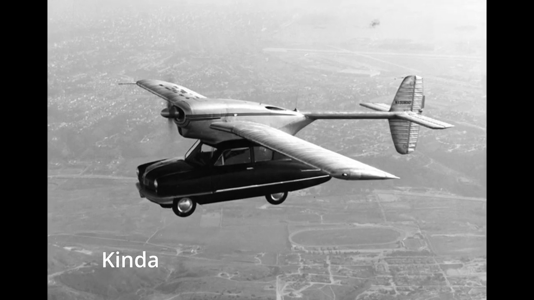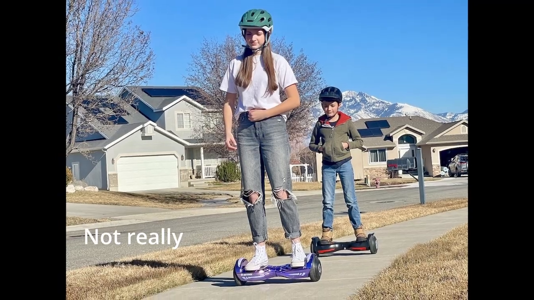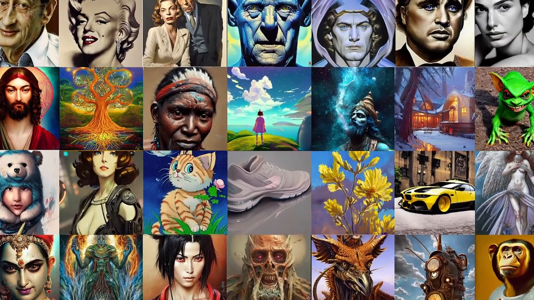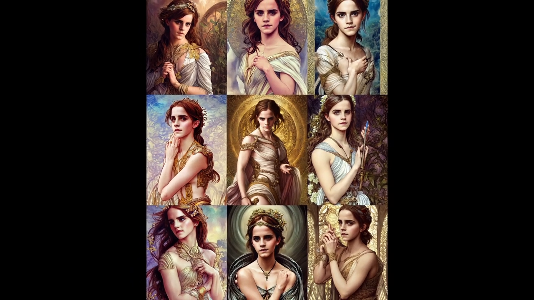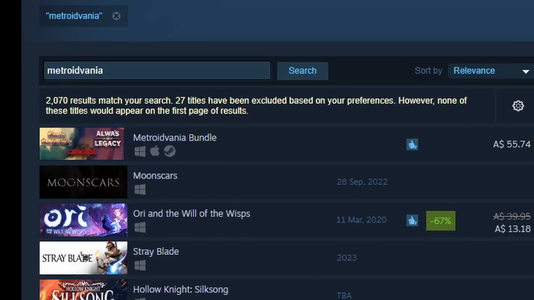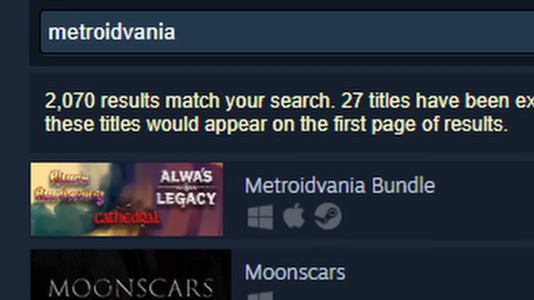So the future promised us flying cars and hoverboards, but what we got instead was much better: image generating AI. So today we're going to use these tools to design exactly what the world needs right now. Another Metroidvania style video game?